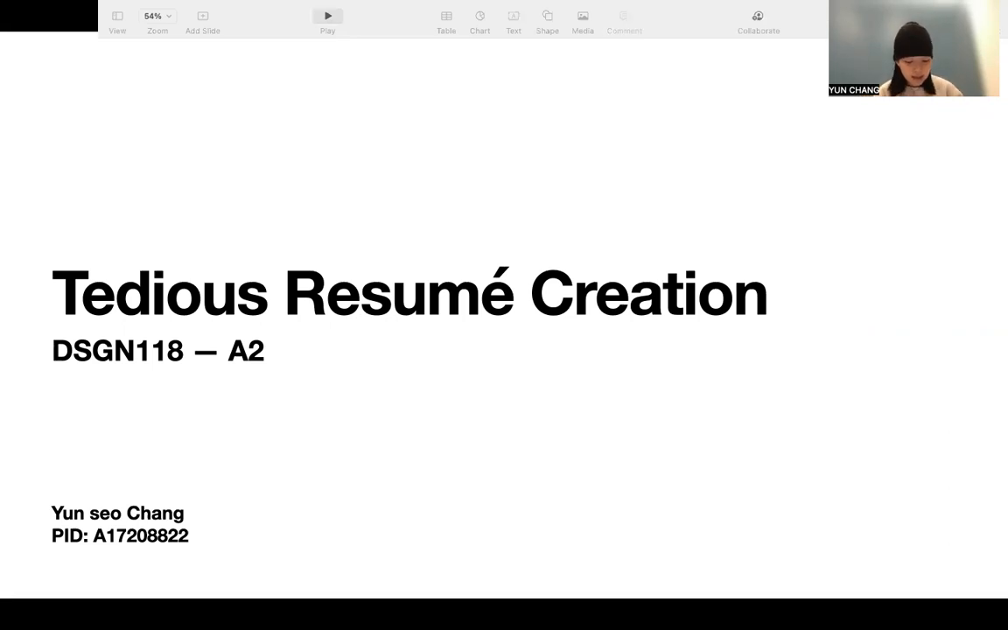Hello, everyone. Today, I would like to discuss the difference between usability and usefulness and how it affects the process of creating a professional-looking resume. In my research, I have investigated three popular applications, Canva, Figma, and Google Docs, to determine the best option for a novice designer.